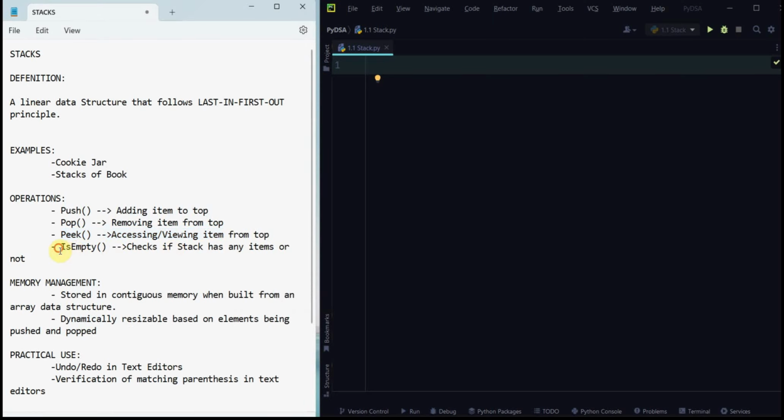And finally, isEmpty is a common method which we use. And let me tell you a little bit more about this while we're implementing the code, why it's important to use this method. Because we come across something called a stack underflow condition. So to make sure that doesn't happen, we use an isEmpty function. And as you can tell by the name, this means, is the stack empty or not? Does it have any items or not? That's all this method will check.